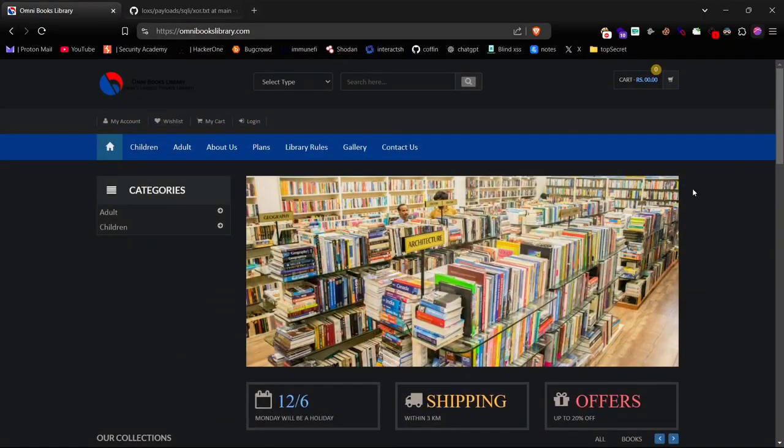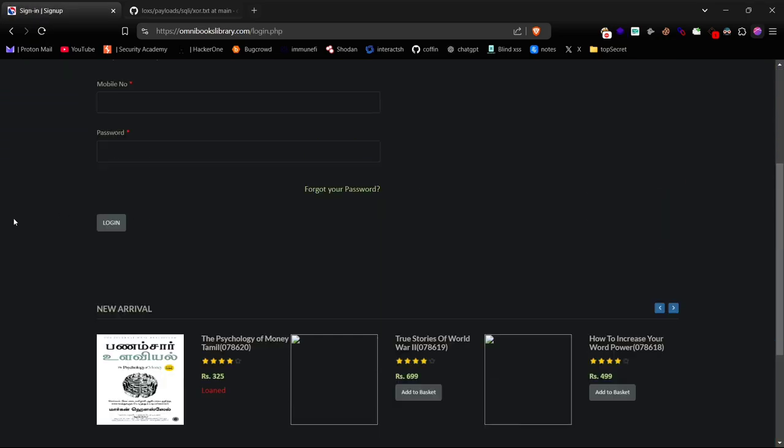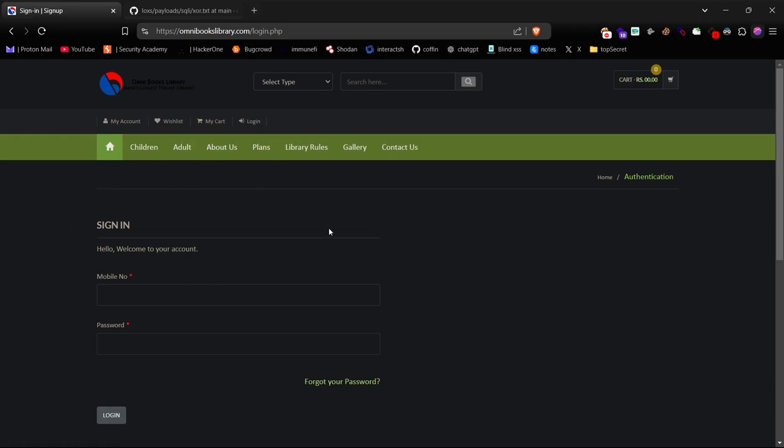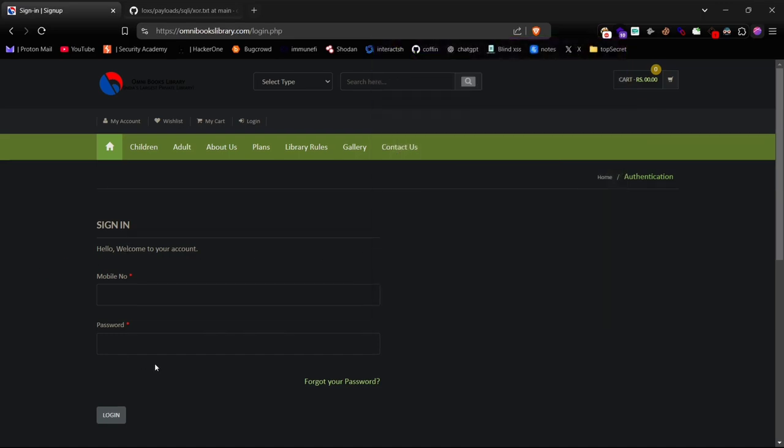Alright, so first, let's take a look at the website interface here. You can see there's a login option, right? Let's go ahead and click on that. And as you can see, there's a sign-in form with fields for username and password. Now, let's start by checking the Wappalyzer extension to see what language and server the website's using. And yep, it's built on PHP. And PHP is often vulnerable to SQL injection.